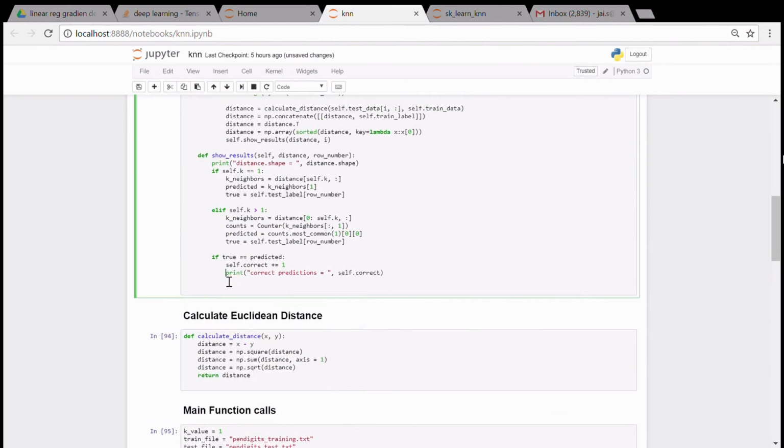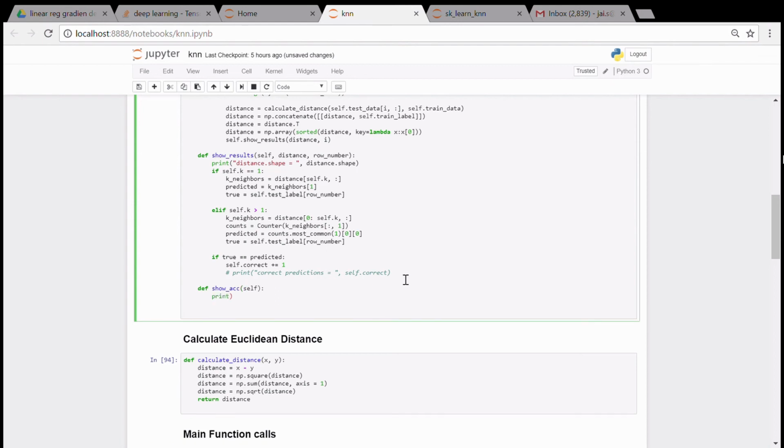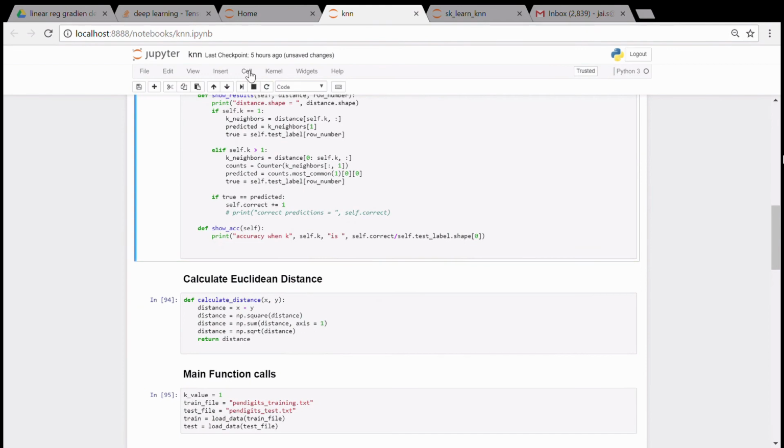Great, so I'm just going to comment this out, and now we're going to write the code for displaying the accuracy. So the show ACC function is going to display the accuracy for us. So print accuracy is equal, when k is self.k, self.correct divided by the number of test data we have. So self.test label.shape of 0. Now let's run this. Great, no error.